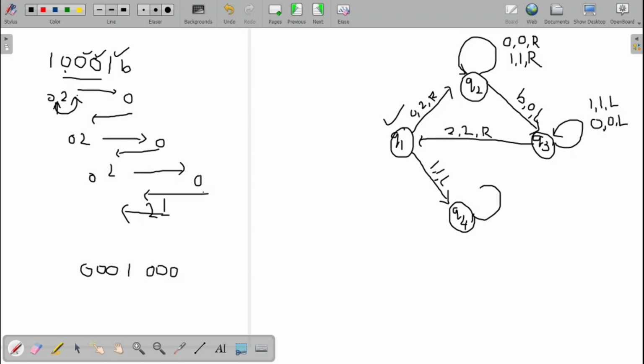On Q4, all the 2s I will replace with a 0 and I will have the left movement. So now all the 2s are replaced. What is there at the end? At the end here, 1 is there. So once I get that 1, I have completed my iteration. Once I get that 1, I will have the right movement and I will change the state to Q5. So this is my function which will do the copying work.